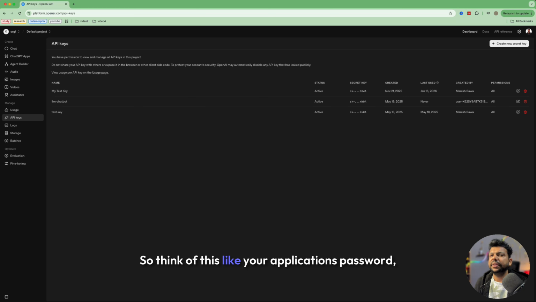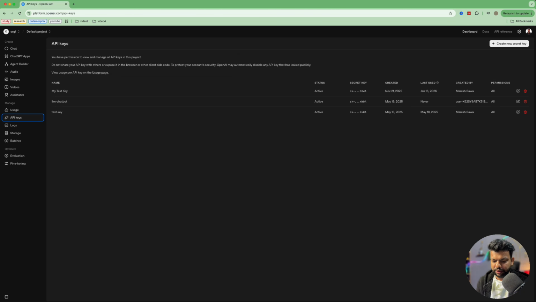Let me tell you what API keys are. Think of this like your application's password, any kind of password. Every time a program talks to OpenAI, it uses this key to authenticate. Let's go to our terminal now.